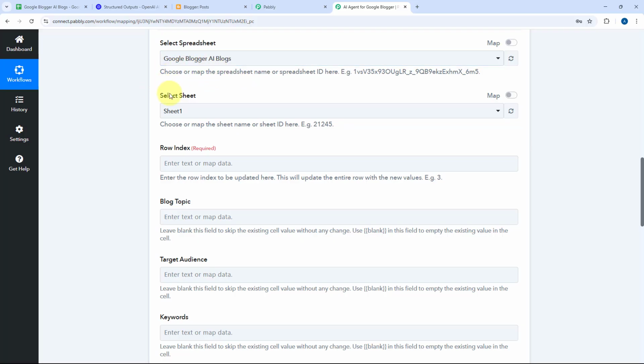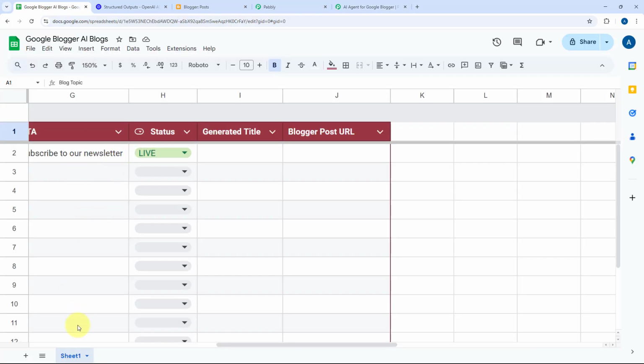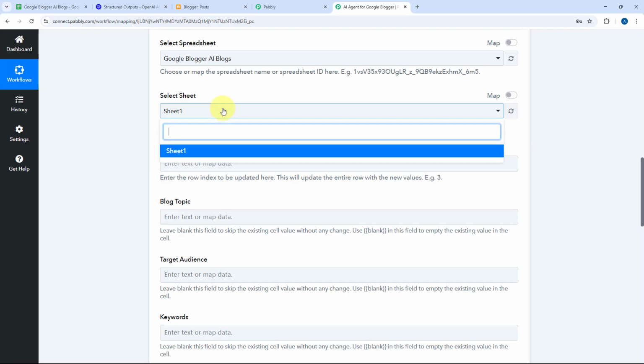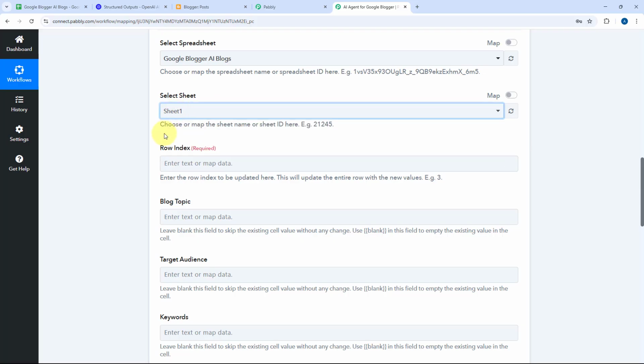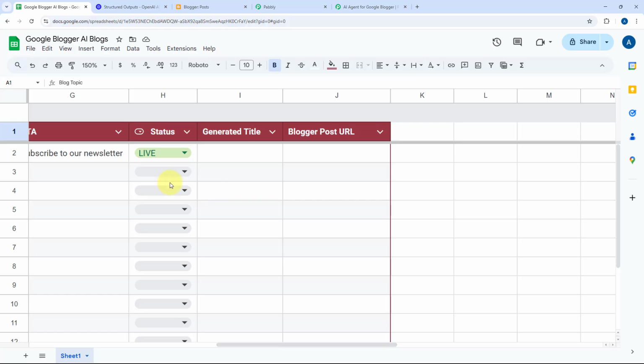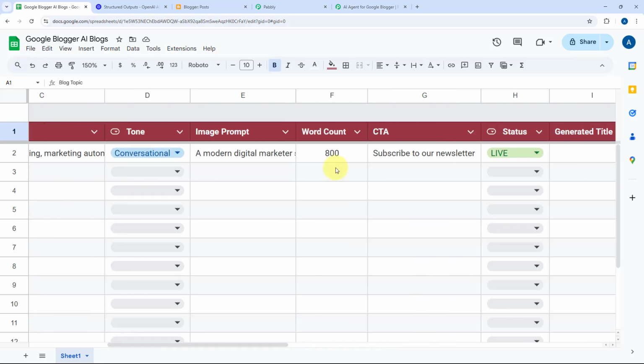After selecting the spreadsheet, you can see that we have to select the sheet over here. In this Google spreadsheet, as you know, we have only one sheet, Sheet 1. And in this drop down, we have only one option of Sheet 1, so we are going to select that. Then it is asking us for the row index. Here we have to enter in which particular row of this spreadsheet we want to update the data.